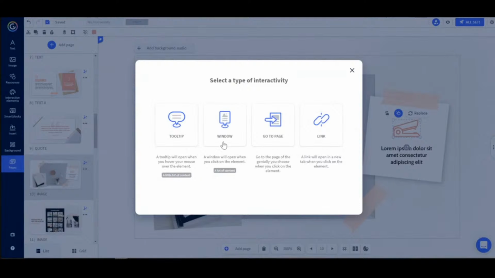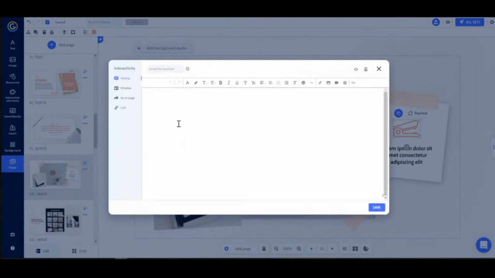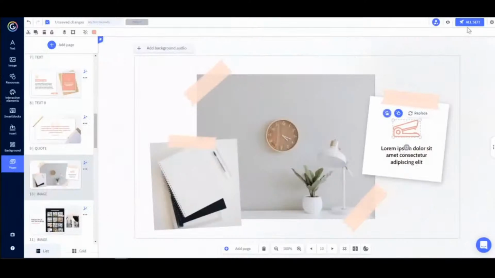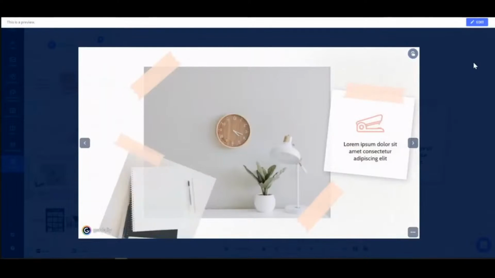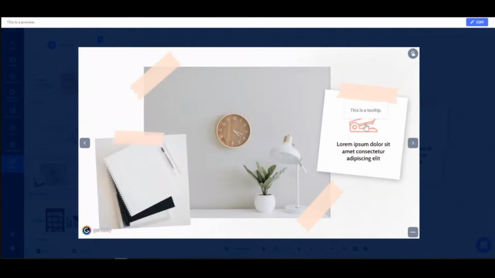So let's begin by discovering tooltips. Tooltips are extremely useful for showing a small amount of content, such as a brief amount of text or a few images. When we pass our mouse over an element with this type of interactivity, the content is revealed to us in a new layer. And when we move the mouse, it disappears. This is a tooltip. Now let's preview to see what that looks like. Perfect.